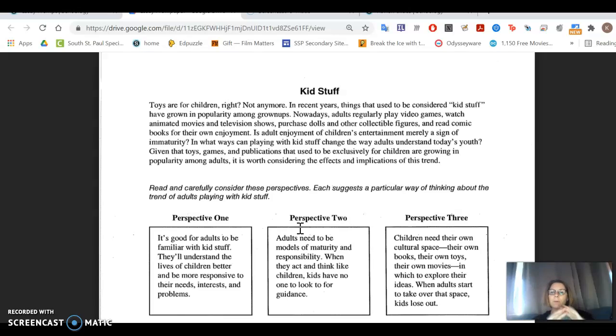So you pick one of those three ideas as your argument that you agree with. You can pick something else too, but you don't have to. It's there for you, and they don't think anything badly if you pick one of them. They're expecting that. Your counter argument would be one of the other two perspectives. So for example, maybe I say it's good for adults to be familiar with kid stuff. That's my thesis. And then one paragraph, I might say, while some believe children need their own cultural space, and then I counter that argument.